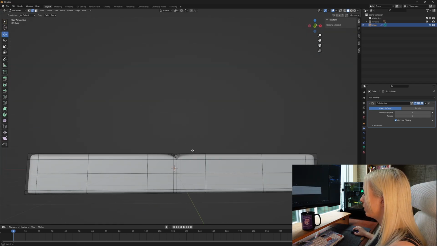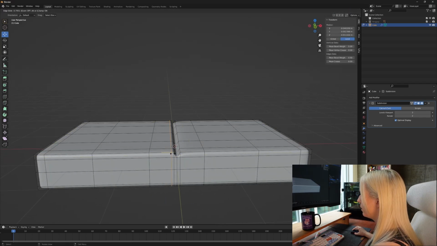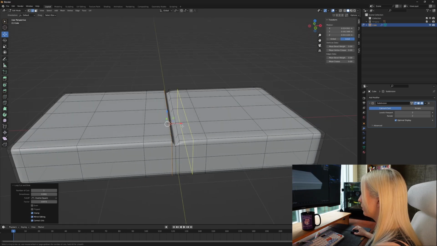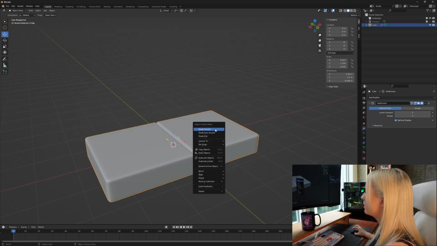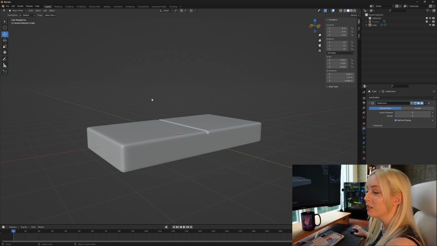Like, I really, really don't like that. I think I may be able to, yeah, there we go. Just add another loop cut. Right here. Pretty perfect. And then we can just right click, shade smooth, and that looks pretty good.